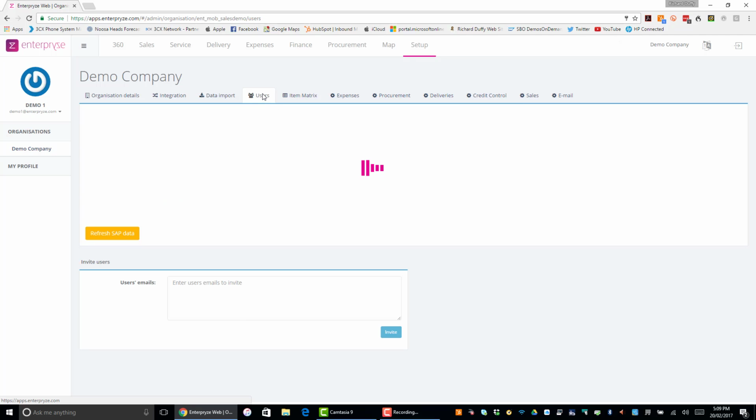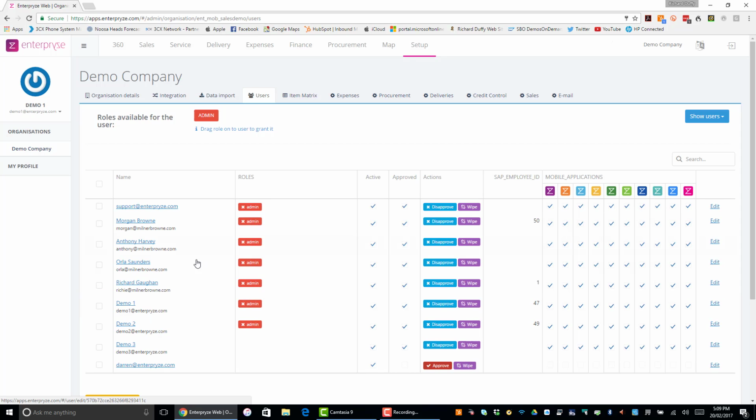All right, and then the other thing that people are often interested in is the users. When your users get set up, all the users appear in here, you map them through to an Enterprise user, and when you map that through, you also map the SAP employee ID. Then you'll see across here, these are all the different mobile apps. So you have the ability to go in, let's say our CEO Morgan, and I've decided I'm going to switch off his access to the sales functionality. All I do is go here and click edit, then find my mobile CRM, and switch off his access to that.